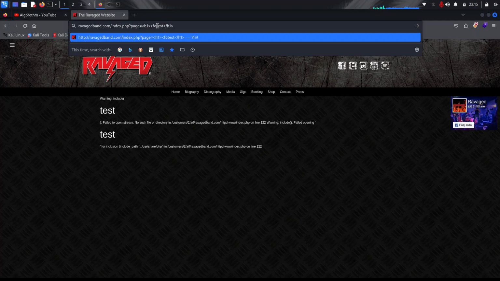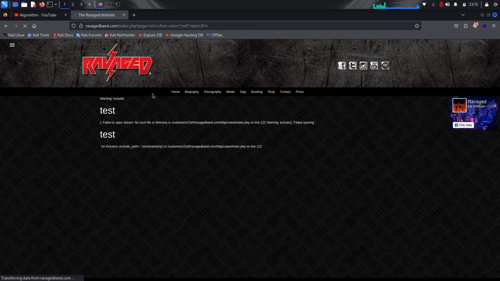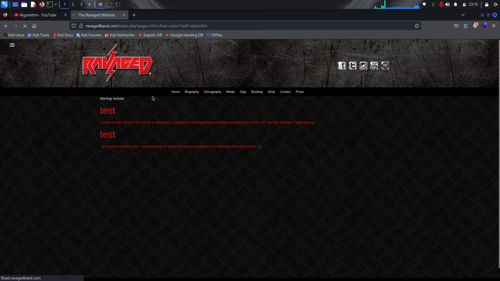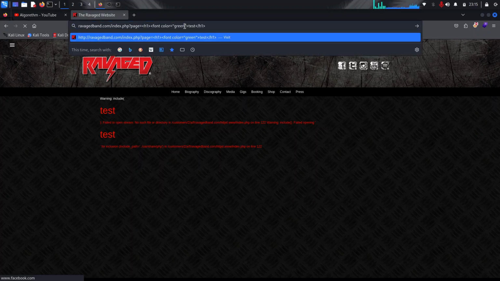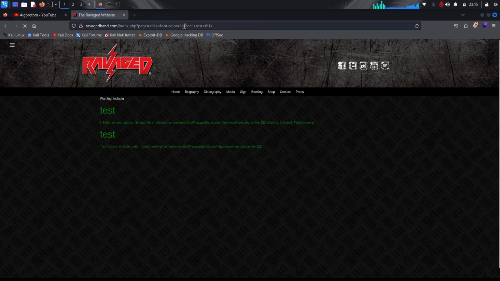So we'll do font color equals red, and close it. Let's see if this will work. Yes, it works. If you change even the font color here, maybe to something like green, it also works. So that means that almost every HTML injection will work.